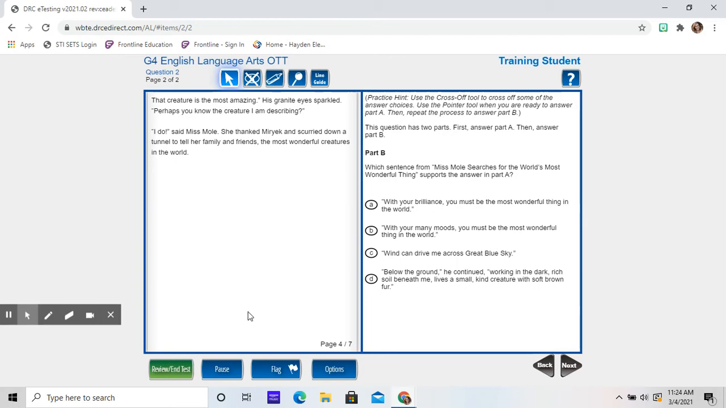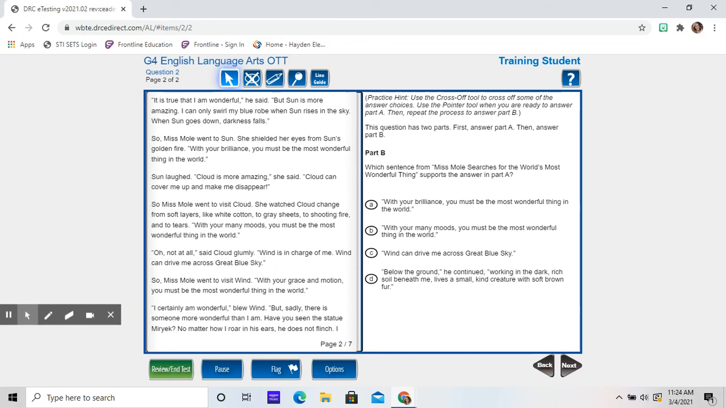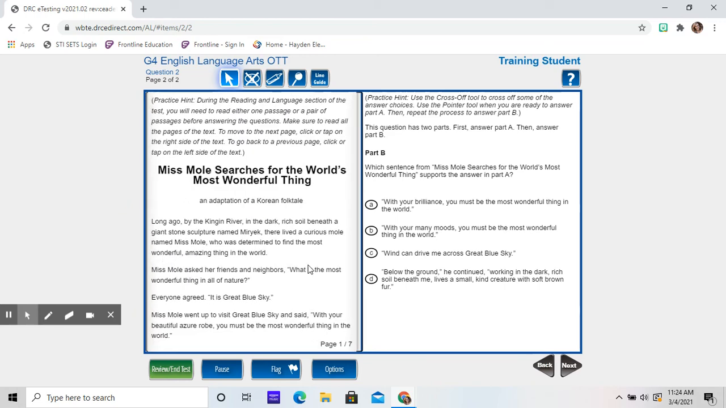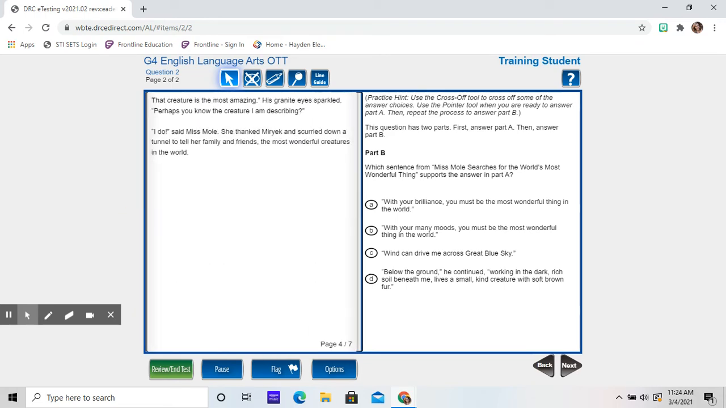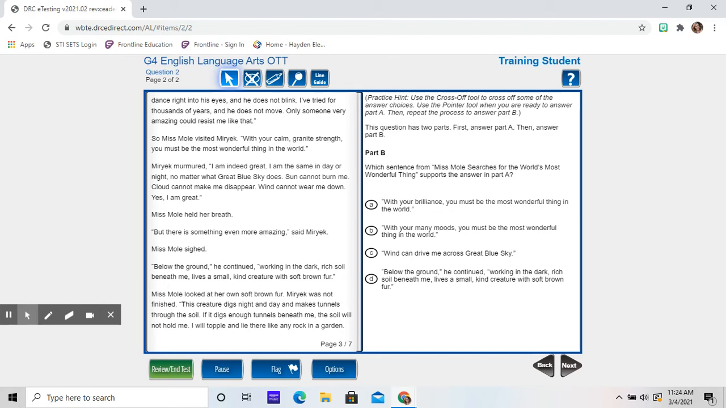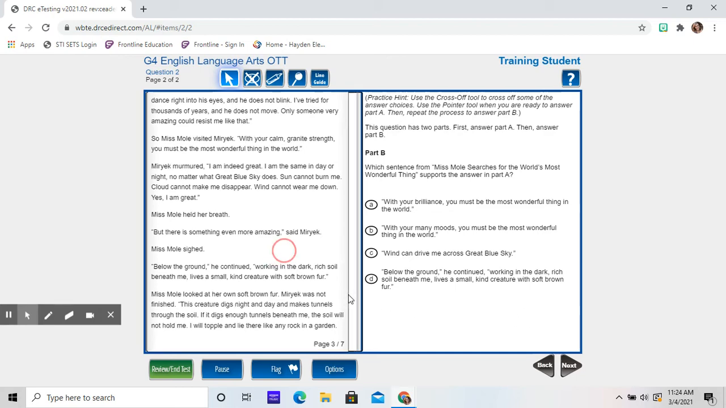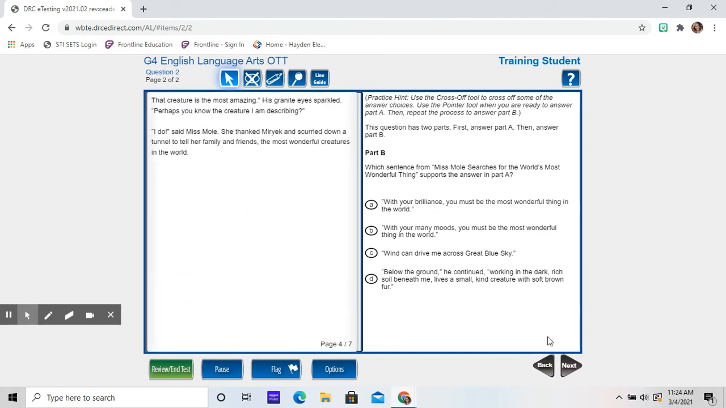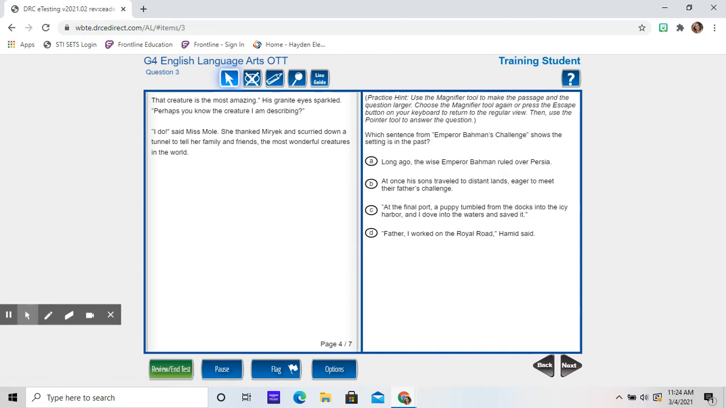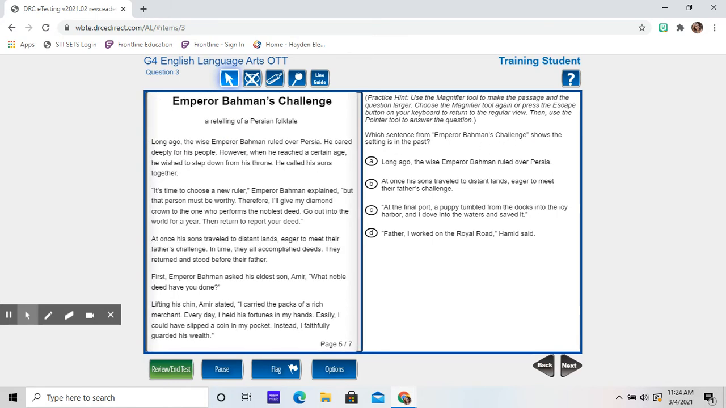And guess what? You're going to also have to look back in this text. You can still move this over here. So make sure you're using your text every chance you get. You need to be using this text and finding your answers. All right, we're going to move on. Now we have questions about Emperor Bauman's challenge. So let's go to that one, and we're going to read through it.